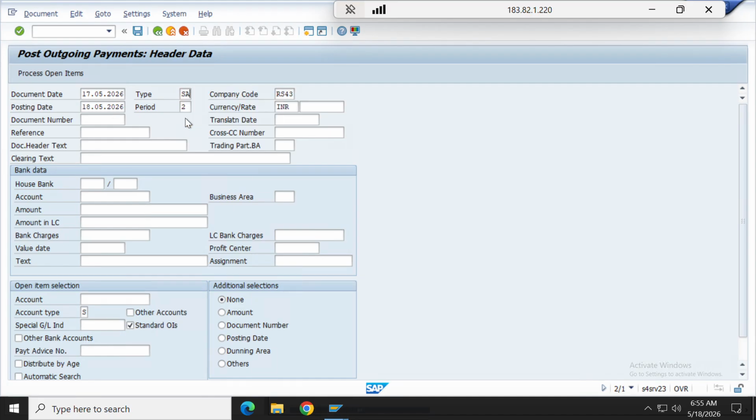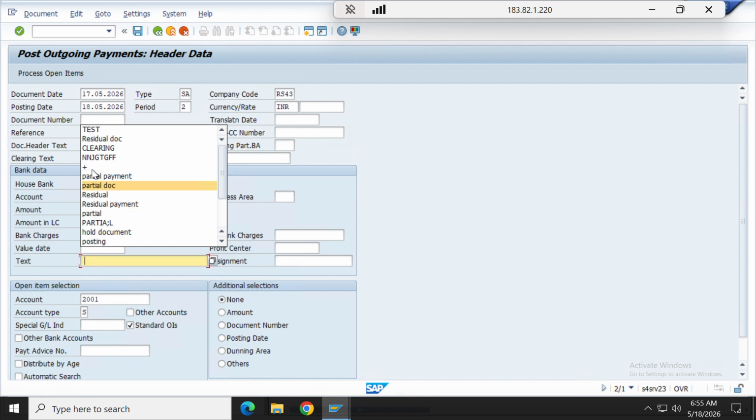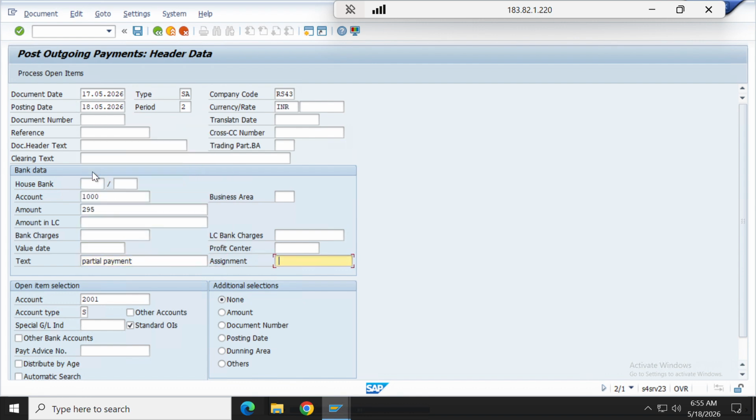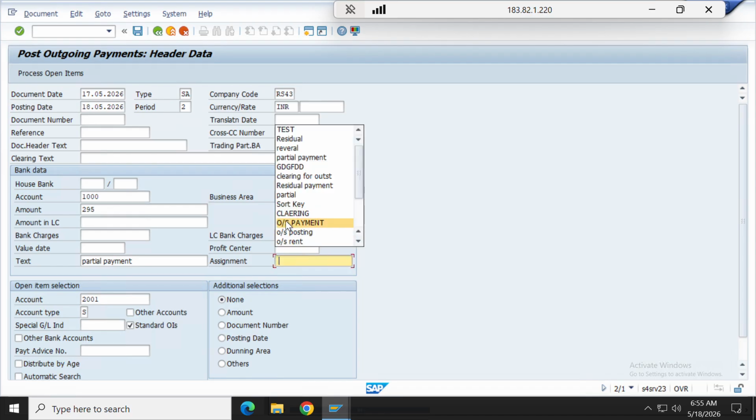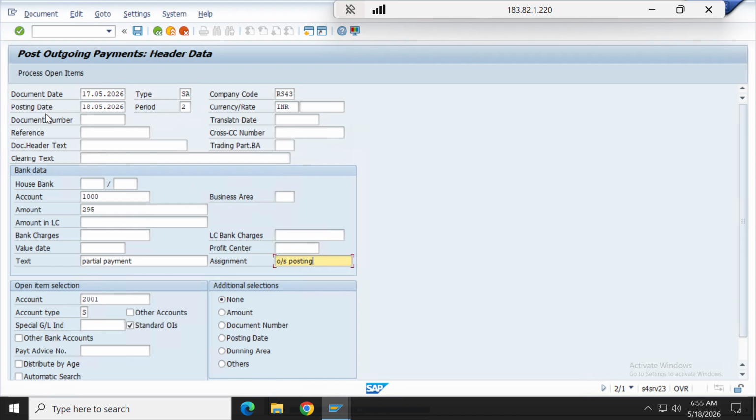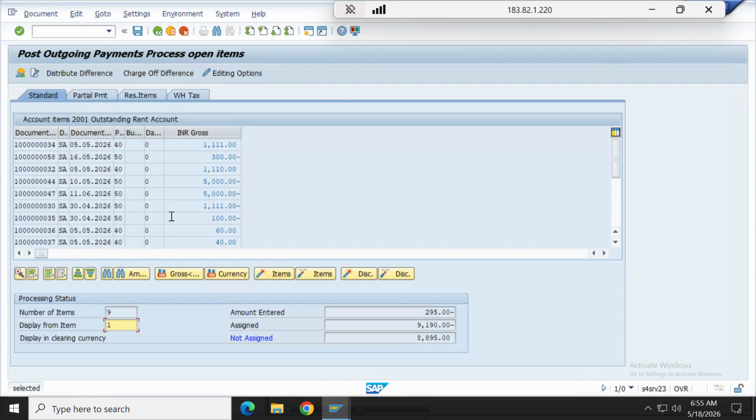Okay, now I removed that for manual postings, so I'll give 1000 here. I'll make some 295. I'll give 2001 my open item GL account. These fields are mandatory. I'm giving something. Right. Process open items. There are so many items selected. I will select all, deactivate all items. I will select only my item.